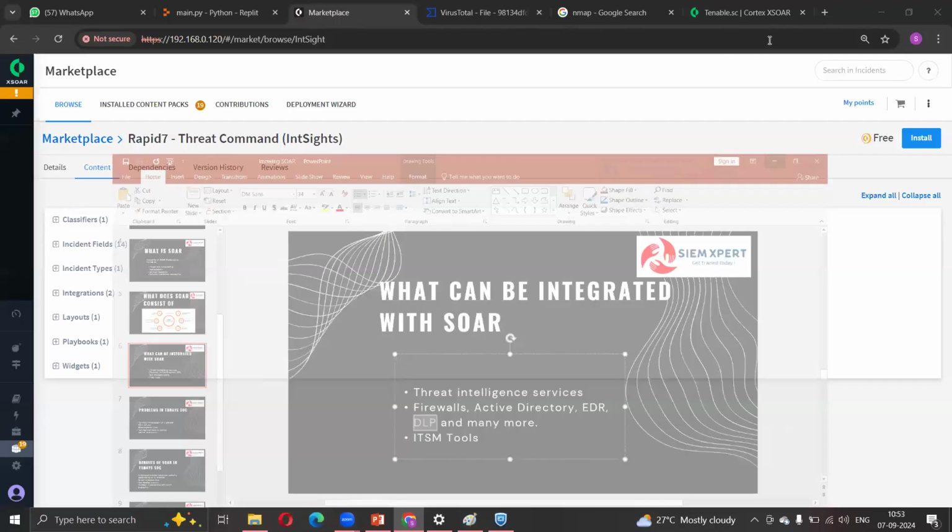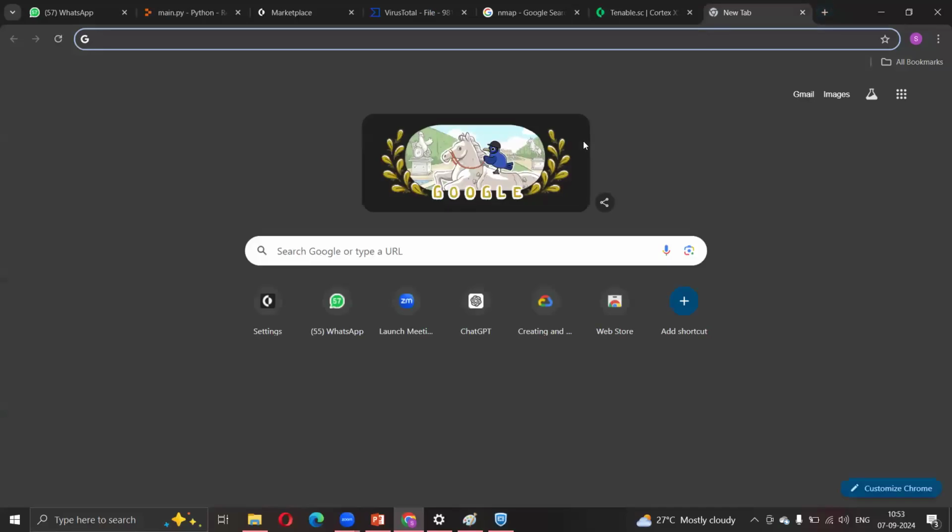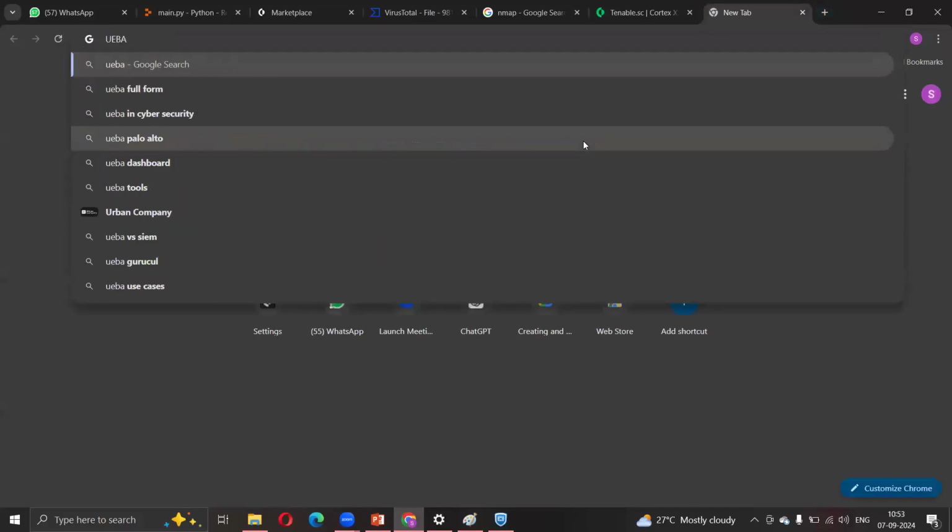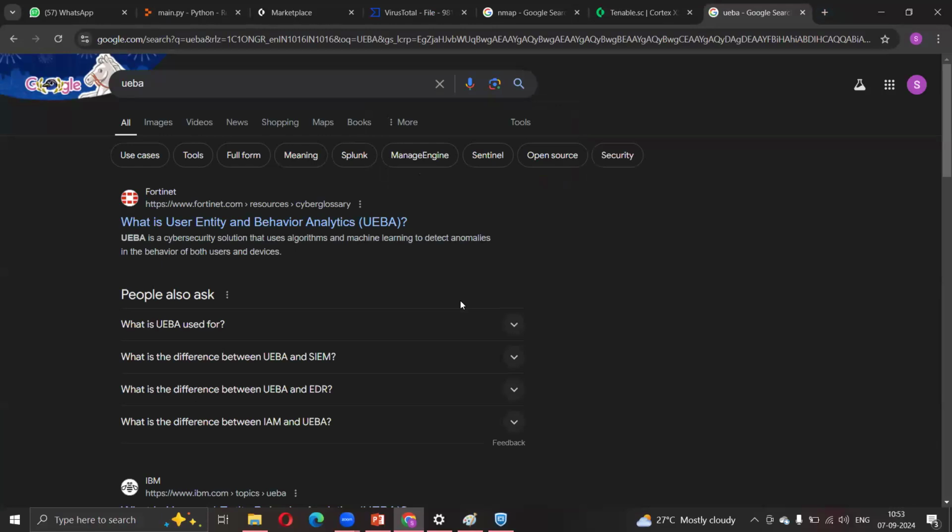Do we have any idea what UEBA is? User behavior analytics. For all the people who do not know about UEBA, it detects an alert based on the activity done by a user or a machine.